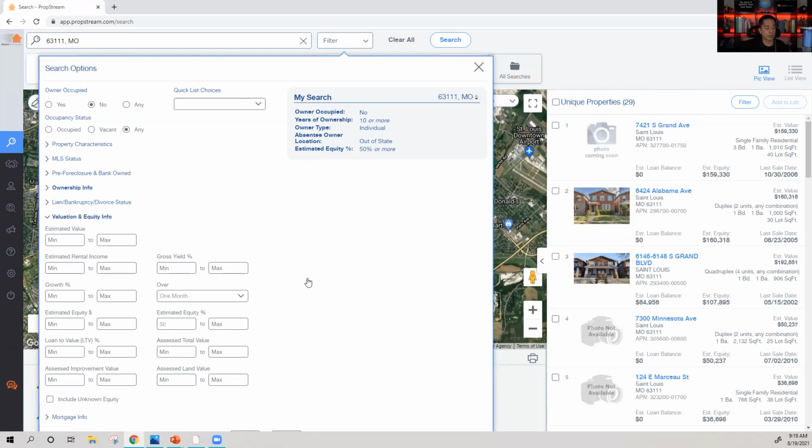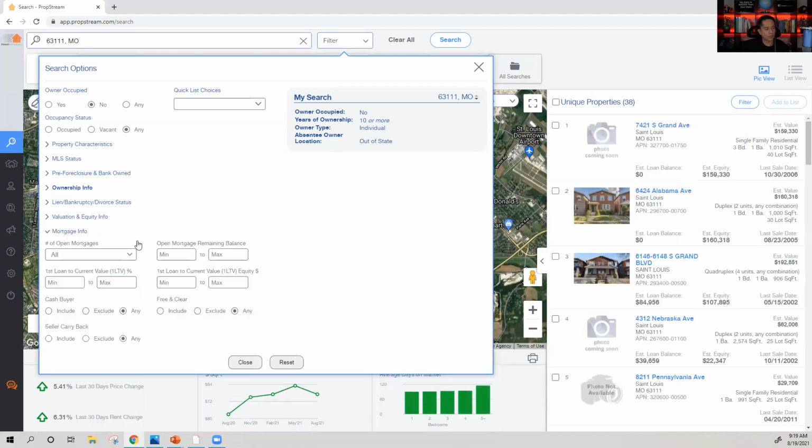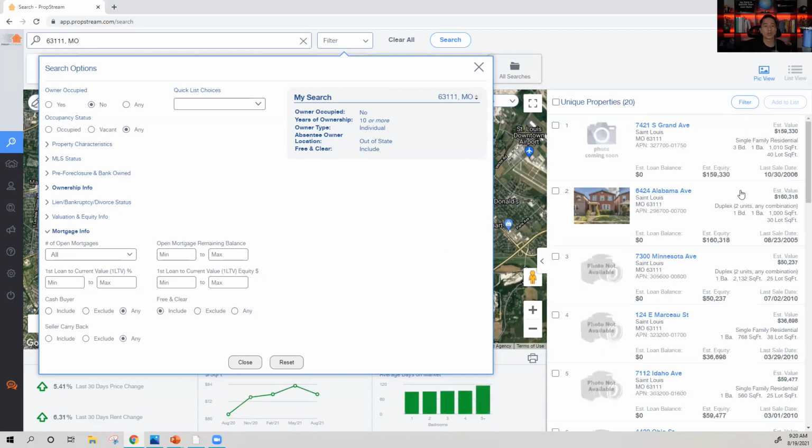How about somebody that owns it free and clear? Free and clear would actually be in our mortgage section. Click on the mortgage section, and here you can see if someone bought it in cash at one point, or in your example, free and clear. Let's go ahead and include those. So now we're 18 properties removed. We're down to 20 properties.